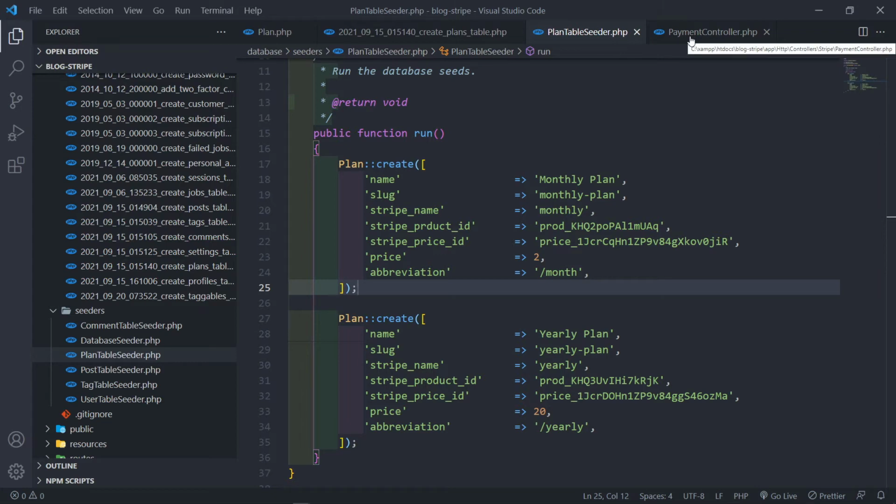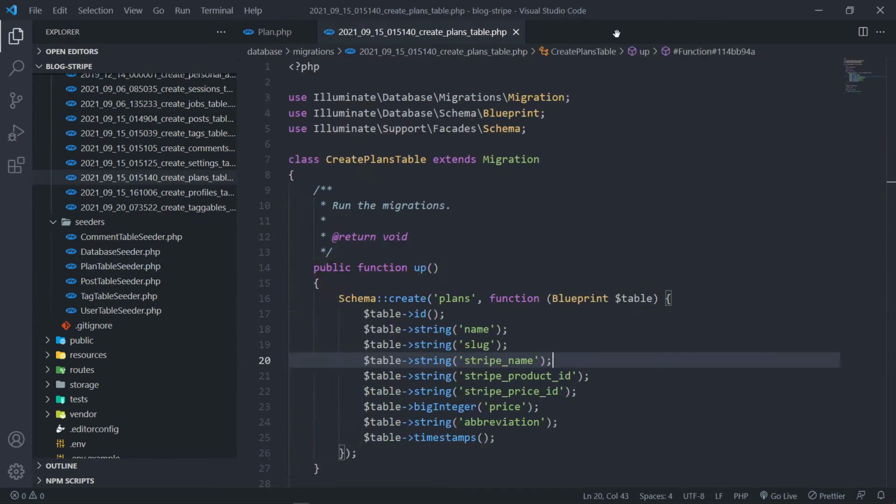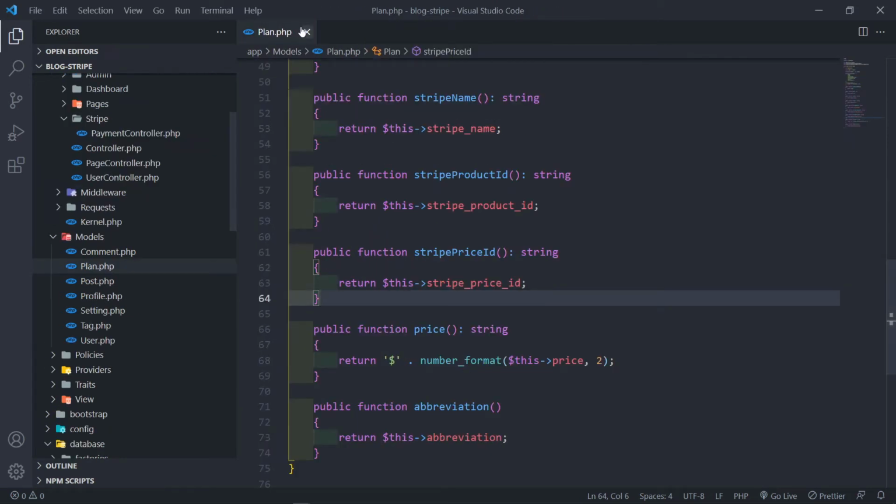The next thing that we need to do in our payment controller, when we actually create the subscription, just make sure you change the plan, because it was like this, like the Stripe ID. Just make sure you change it to be the Stripe price ID, like that. That's the only change you need to make right there. The rest we'll leave as is. Let's just quickly close this off.